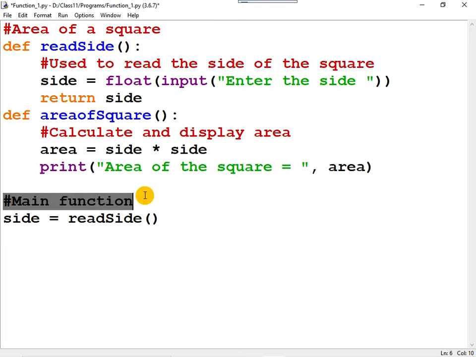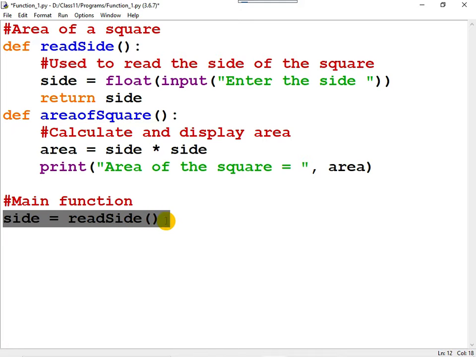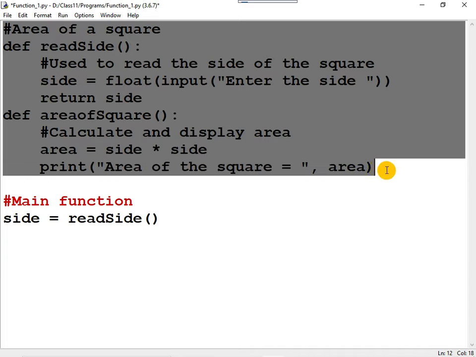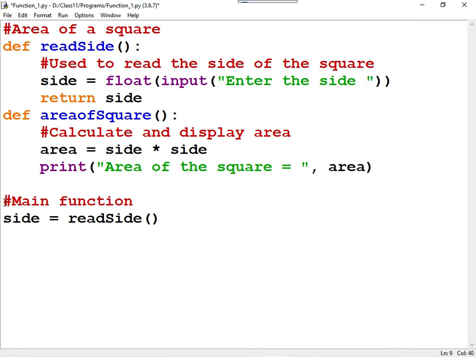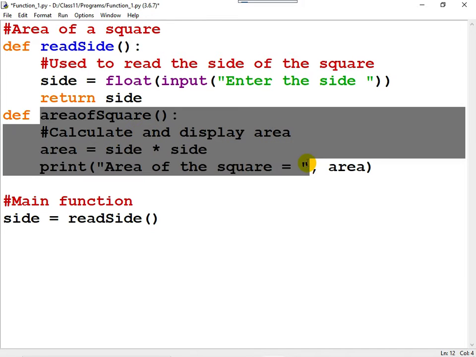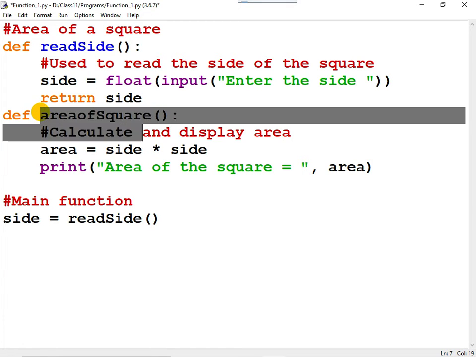So this is your main function, and the main function contains only one statement, that is this one. So when you run the program, these are not the statements to be executed first. Execution of a Python program starts at the main function. So you call this function, the control comes here, you read the side, example 6, return 6. So this variable contains 6 and the program stops. So if you want Python to execute these statements, you should call this function.